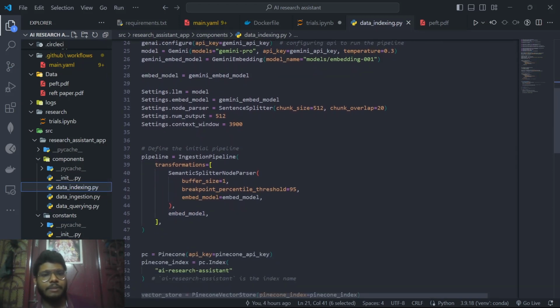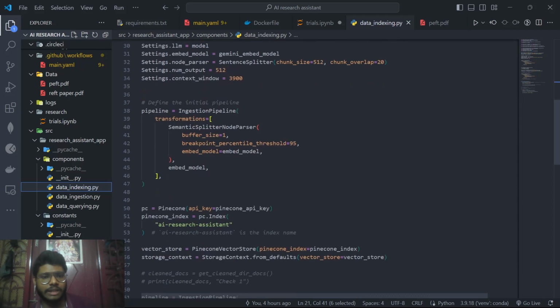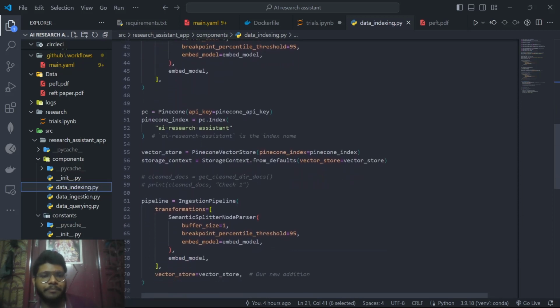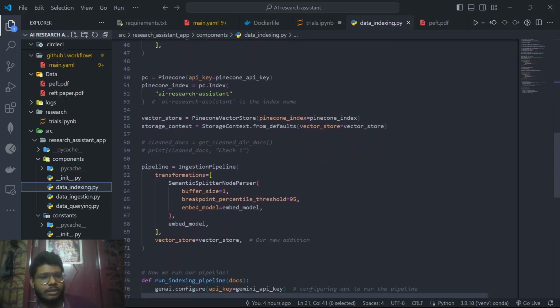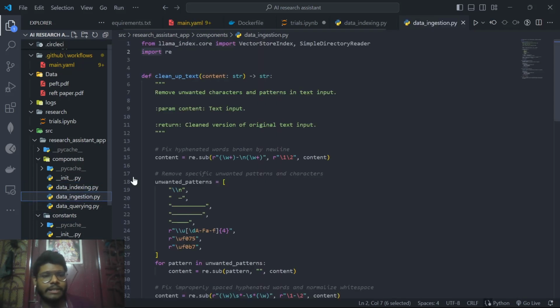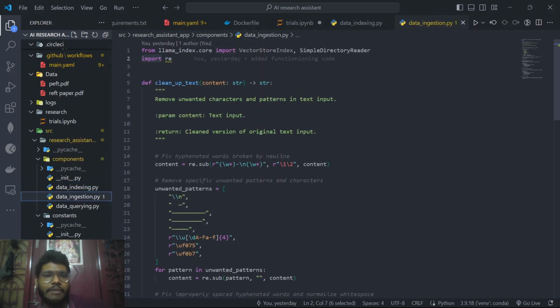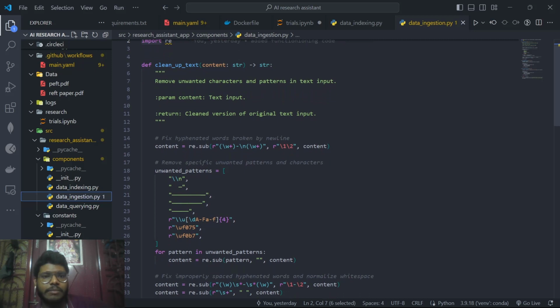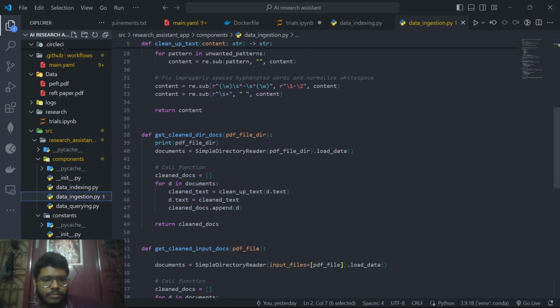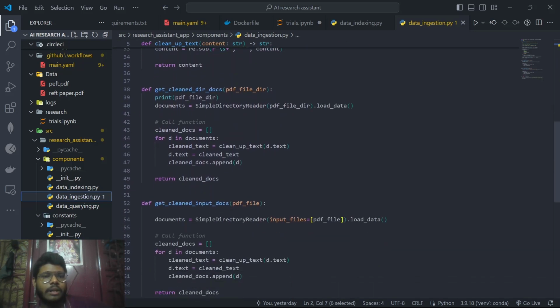As you can see, I have implemented these LLM models in the settings. Then here is the pipeline. Here I am calling the pinecone. Okay, before that, data ingestion will come. Here I have implemented the regex model. Here is the cleanup text. Here is the cleaned directory docs.